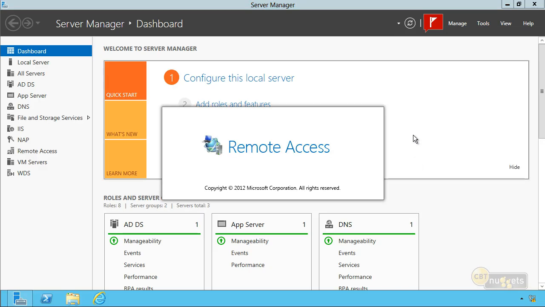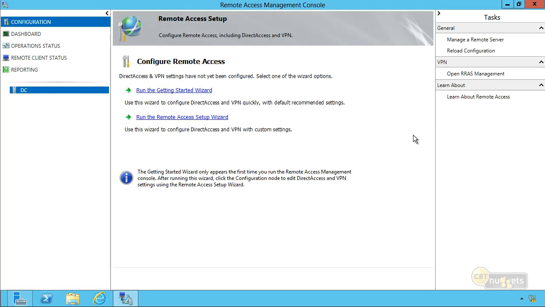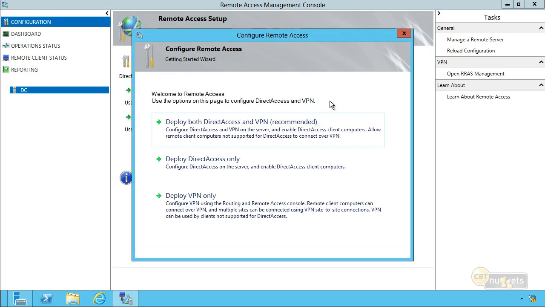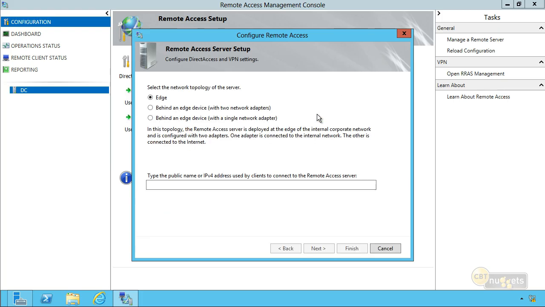This is a new console. This is different from the routing and remote access console. And we're going to run the Getting Started wizard. You've got two modes you can run this thing. You can say, I only want clients to be VPNing into my environment across multi-site, I only want them coming in via the DirectAccess technology, or both. I'm going to start with the both here.